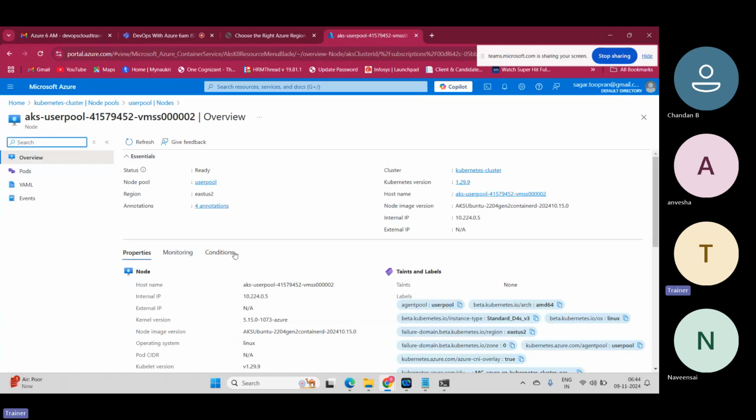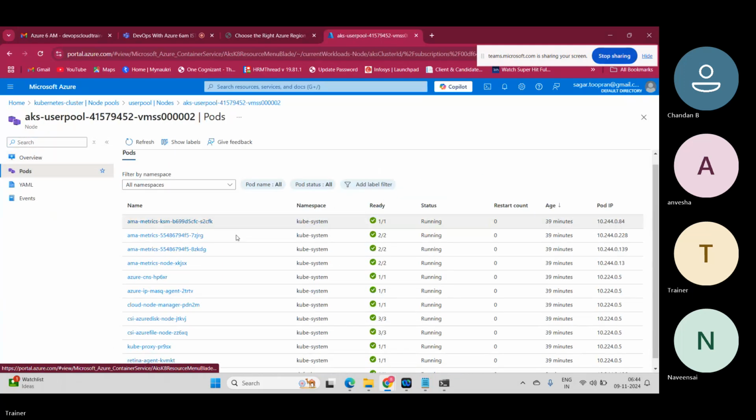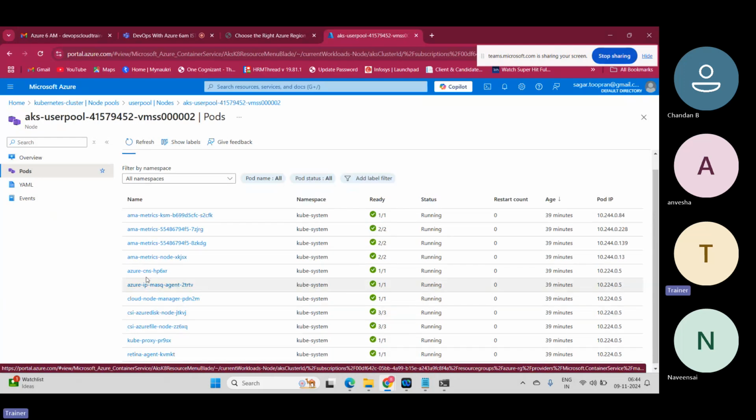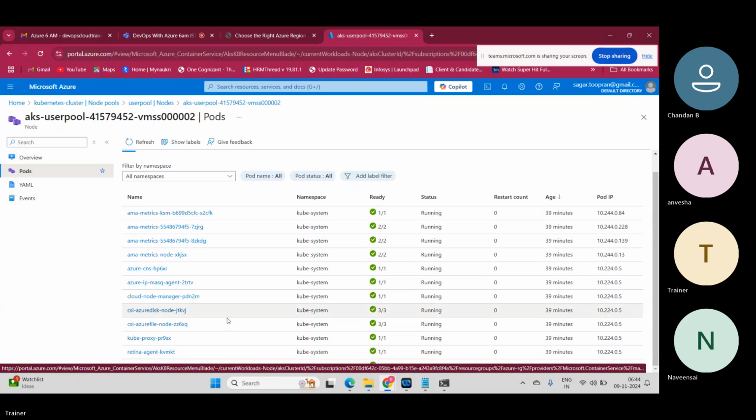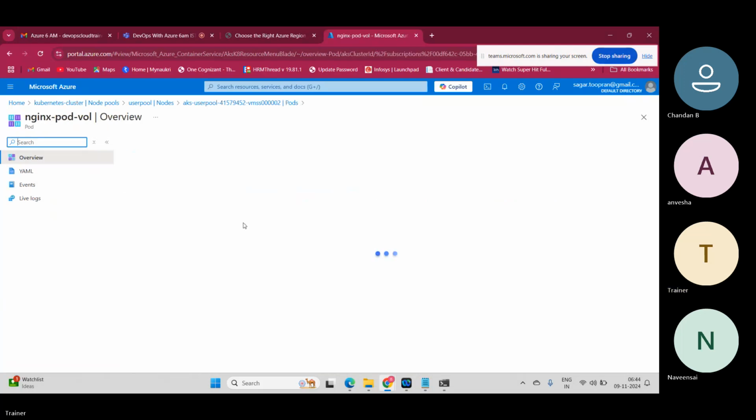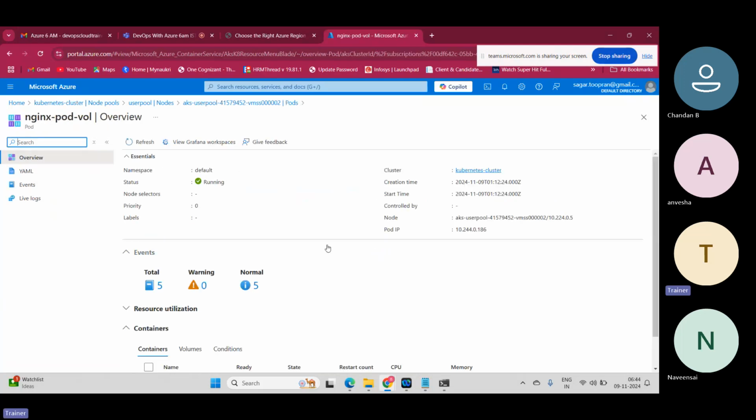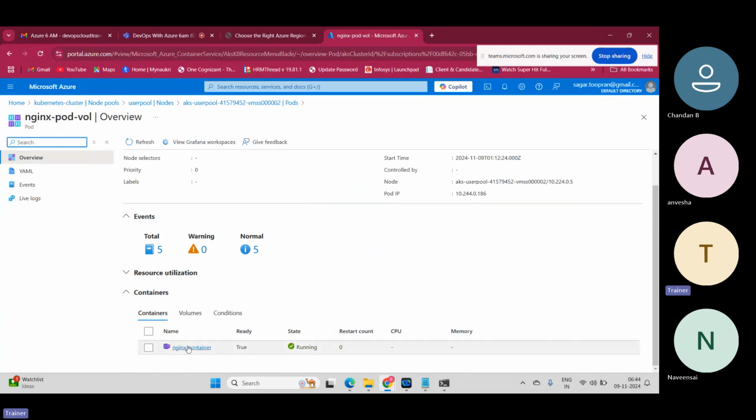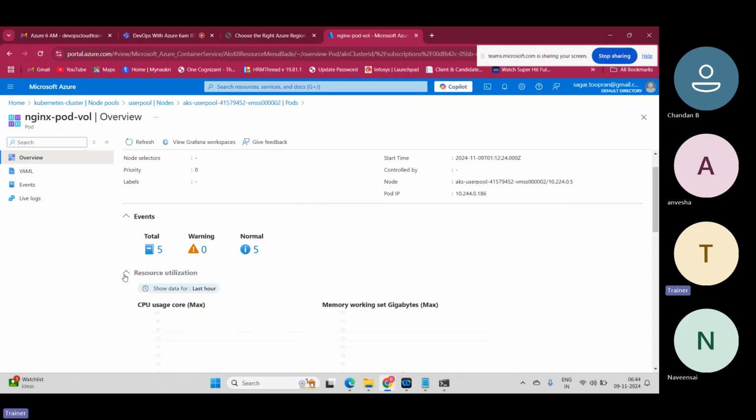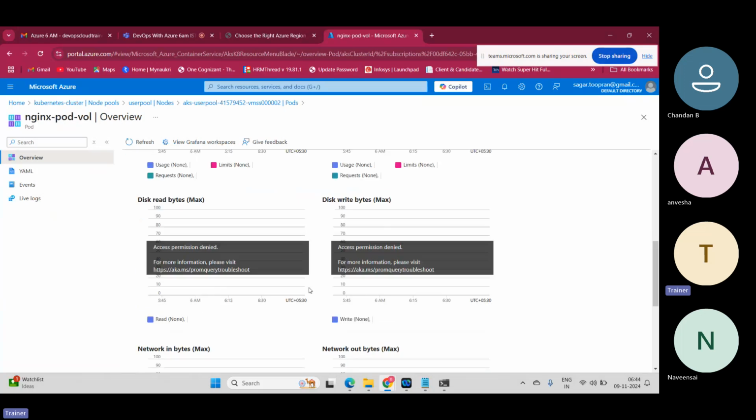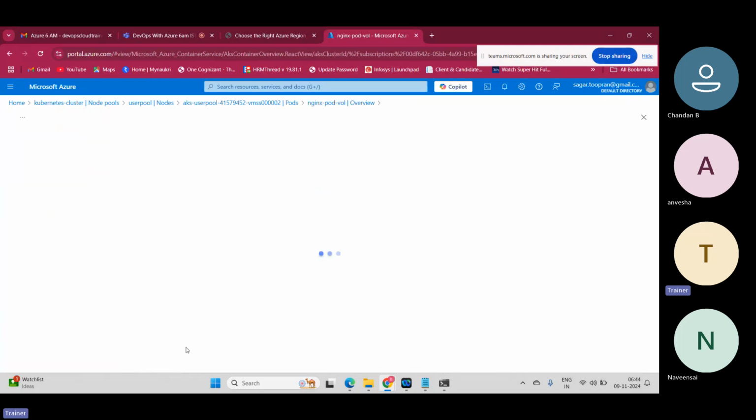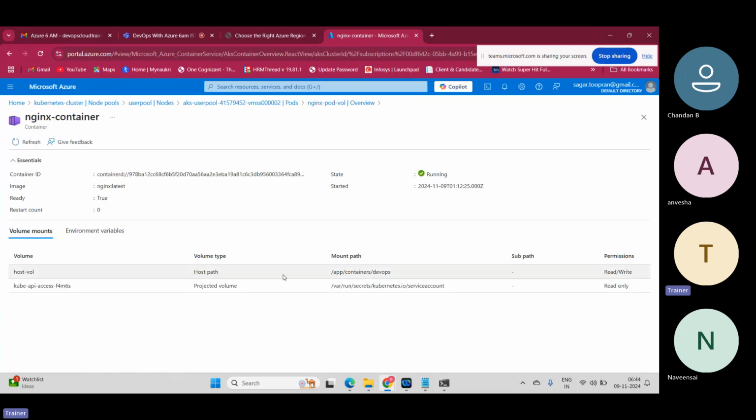This is reflecting both the nodes. And under the pods, where is that pod that got created? Here it is, last. You go inside the pod, and you'll be able to see the details of that pod. This is the container. All the resource utilization, the disk usage, how much CPU, everything it will give you. Then go inside this respective container, and you'll be able to see the host volume, and the environment variables you created, all the details it will show you.